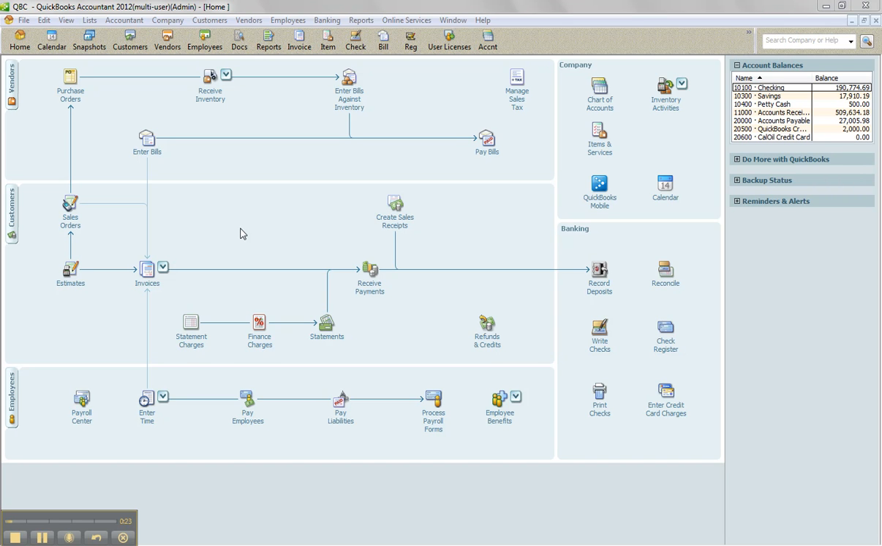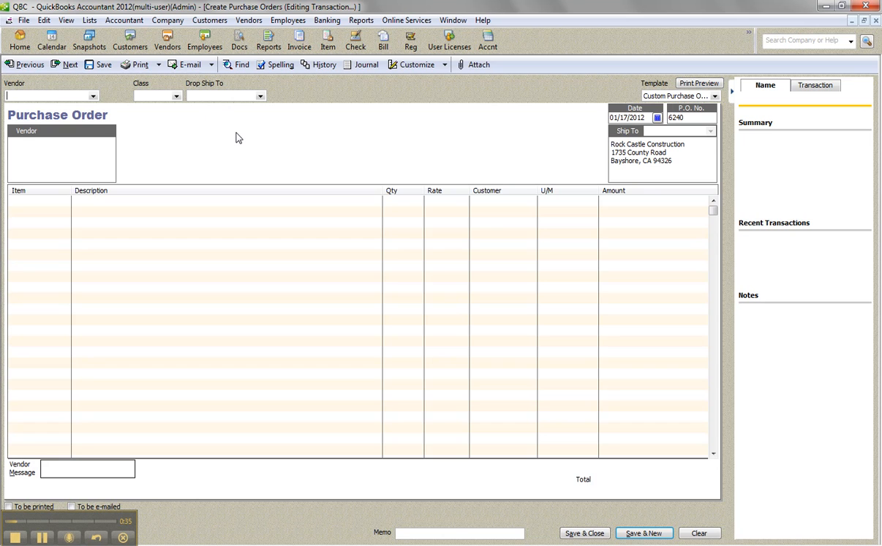of business. So if we look at the home page for a second, Pro, Premier, and Enterprise have purchase orders, although Premier and Enterprise do have a little bit more functionality as far as drop ship and being able to go to a purchase order from a sales order or from an estimate. It's just part of the workflow.